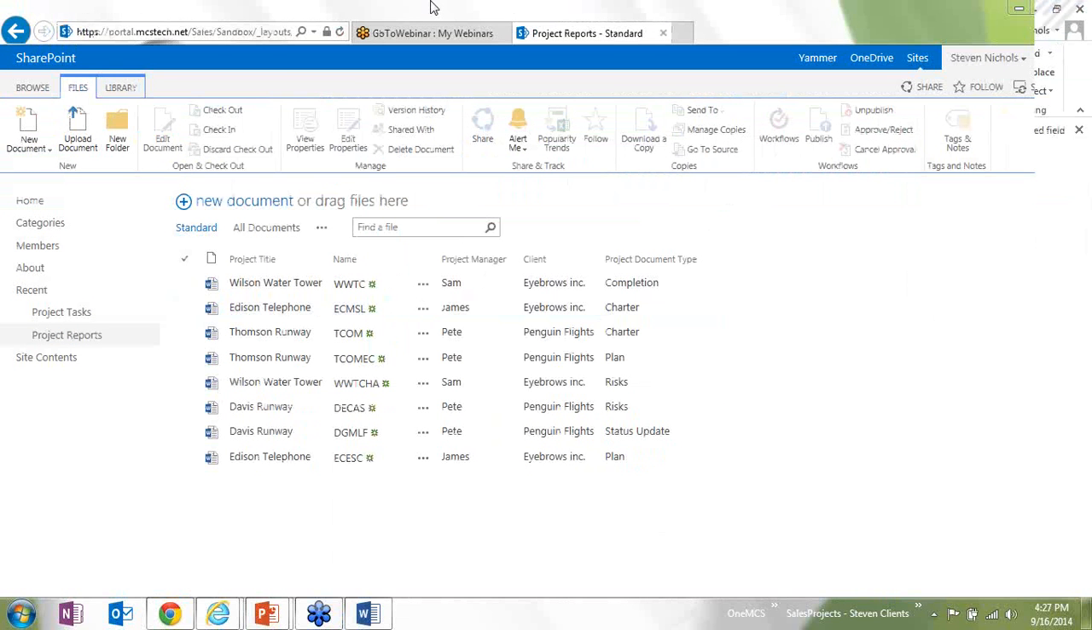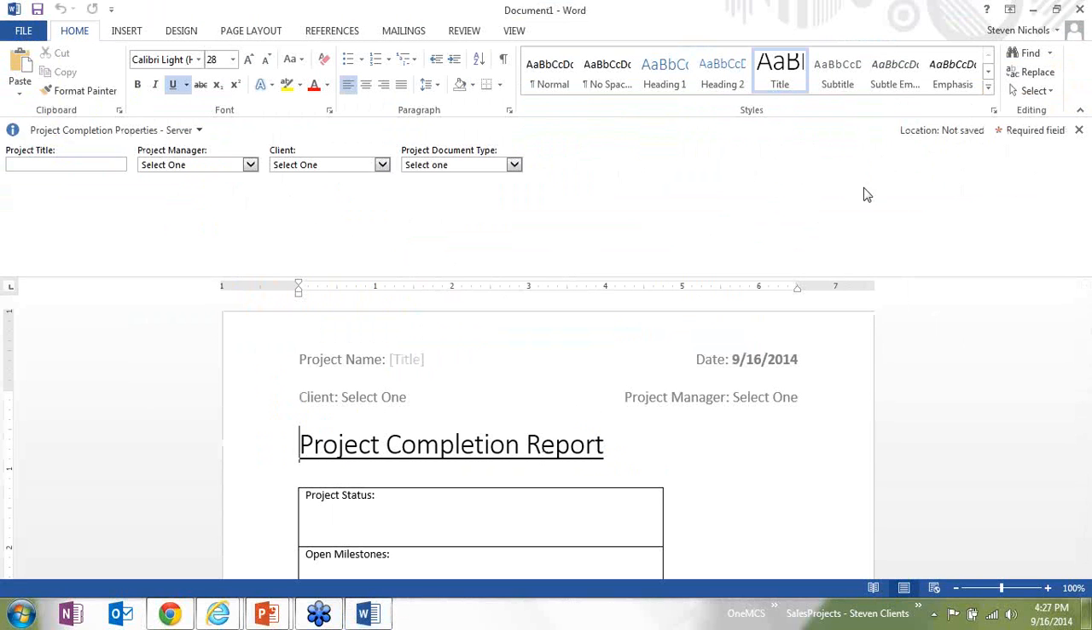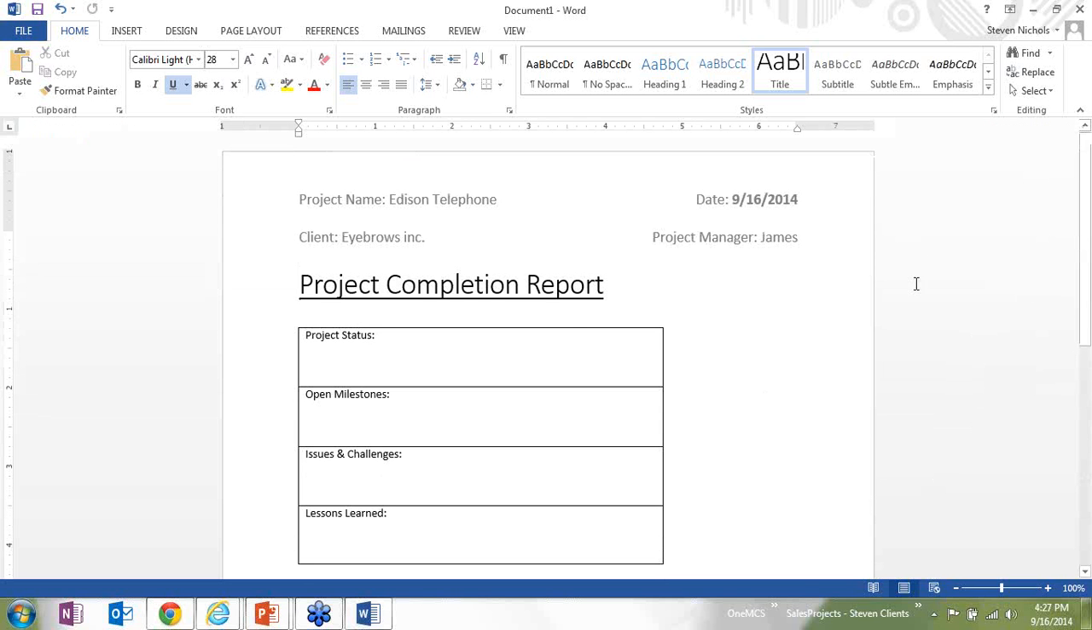That's going to open up Microsoft Word, and it's a regular version of Microsoft Word, of course, except that you'll see at the top of the screen there's an area for metadata. This metadata in Microsoft Word, or column data in SharePoint, I can use in several different ways. So I'll type in some data. Project title is going to be Edison Telephone. The project manager is James. The client is going to be Eyebrows Incorporated. And then completion is the type of document that it is. And I can close out that window once I'm finished editing those metadata properties.